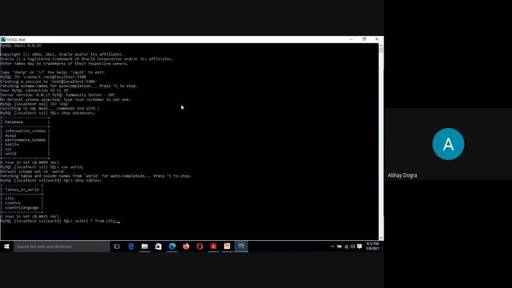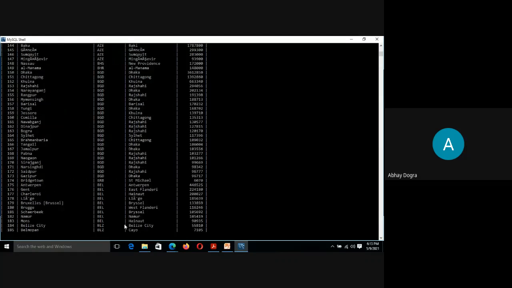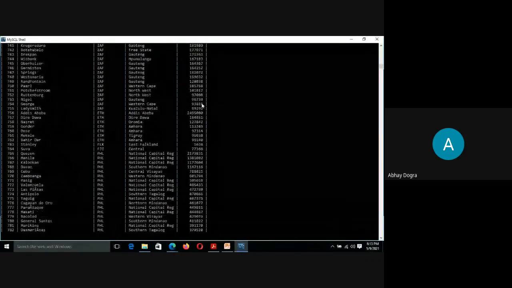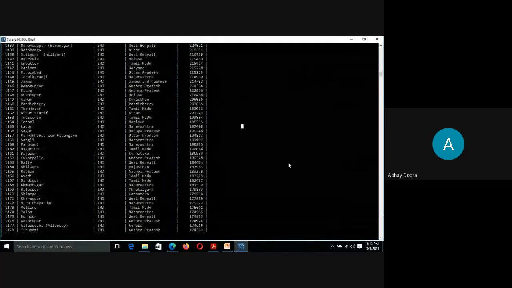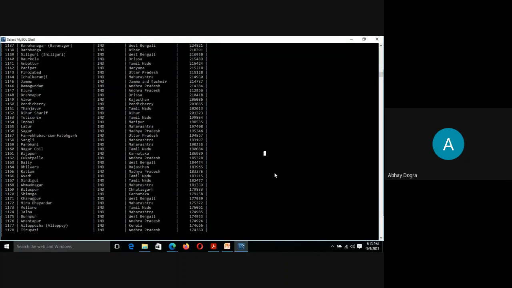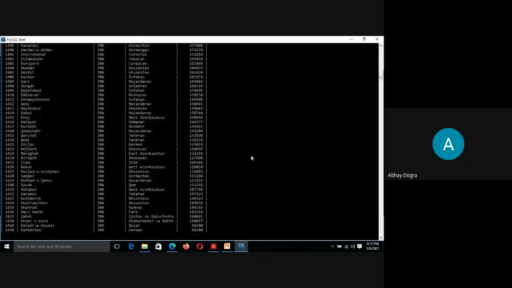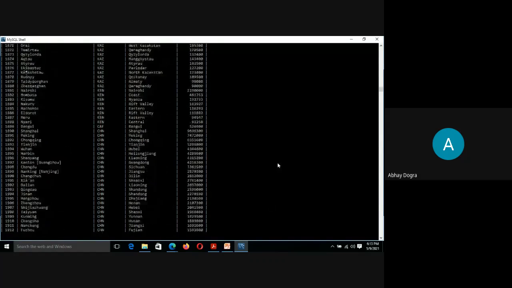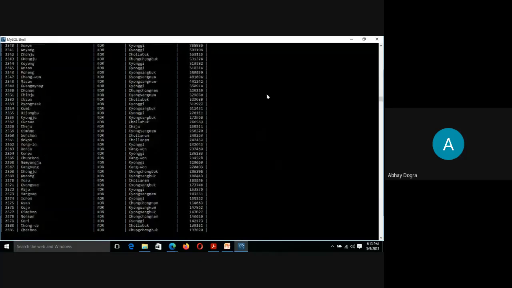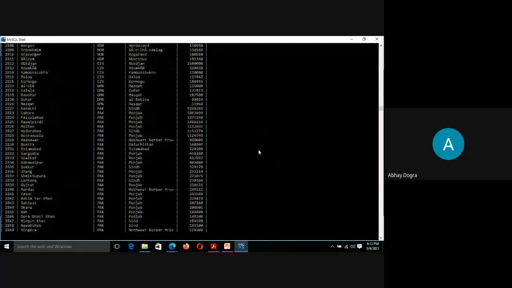Right? This is how you do it. Select means fetch, and star means all, everything from the city table. Press enter, and there is a lot of information available in this table. You can simply click on this to stop it, or again press enter. So all this data is stored under the city table.